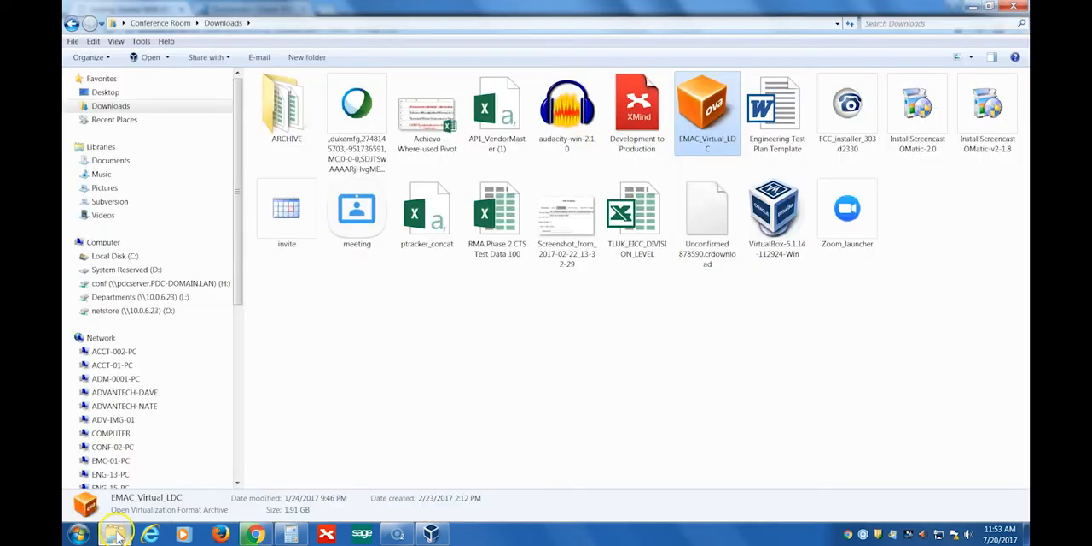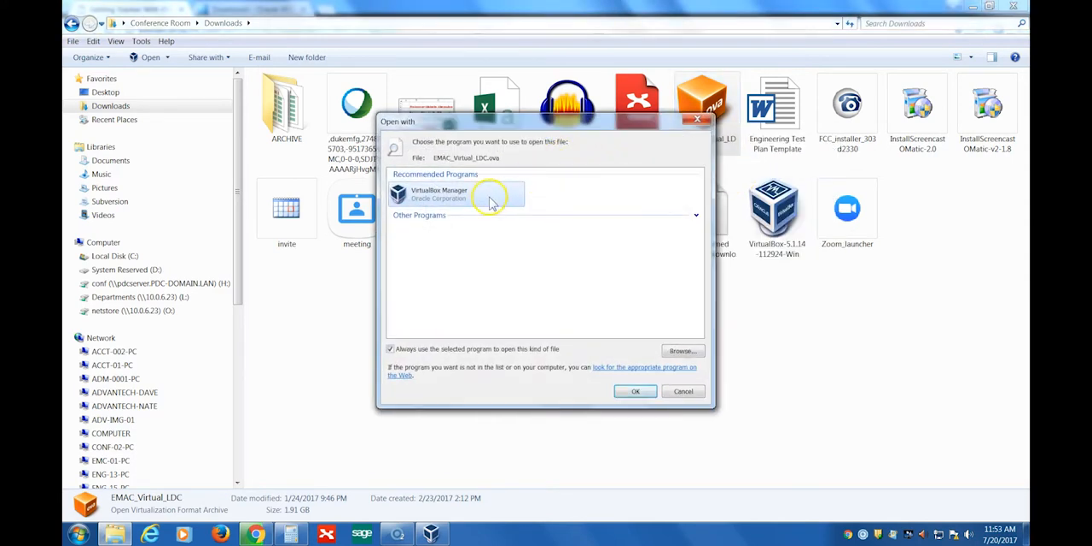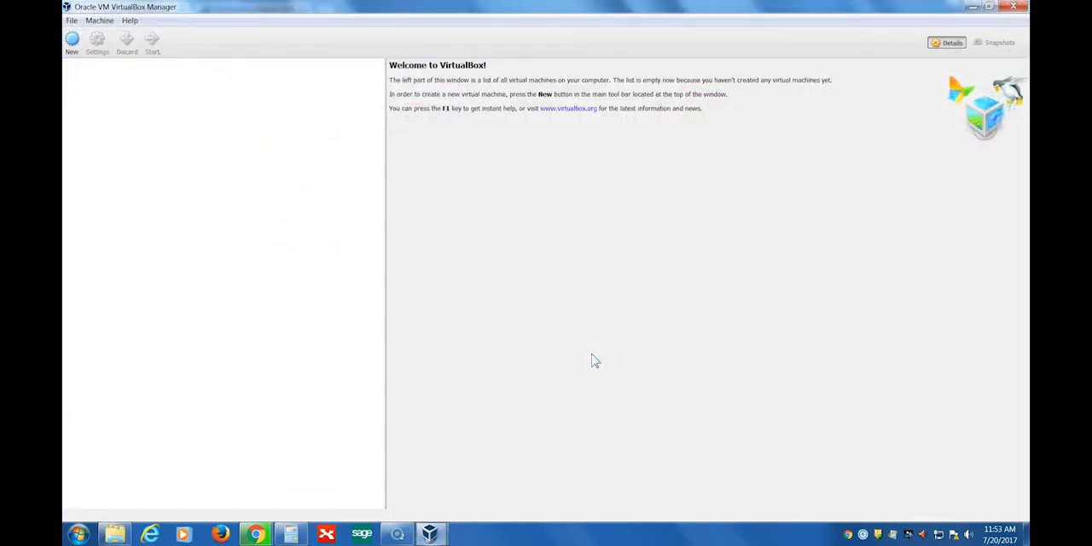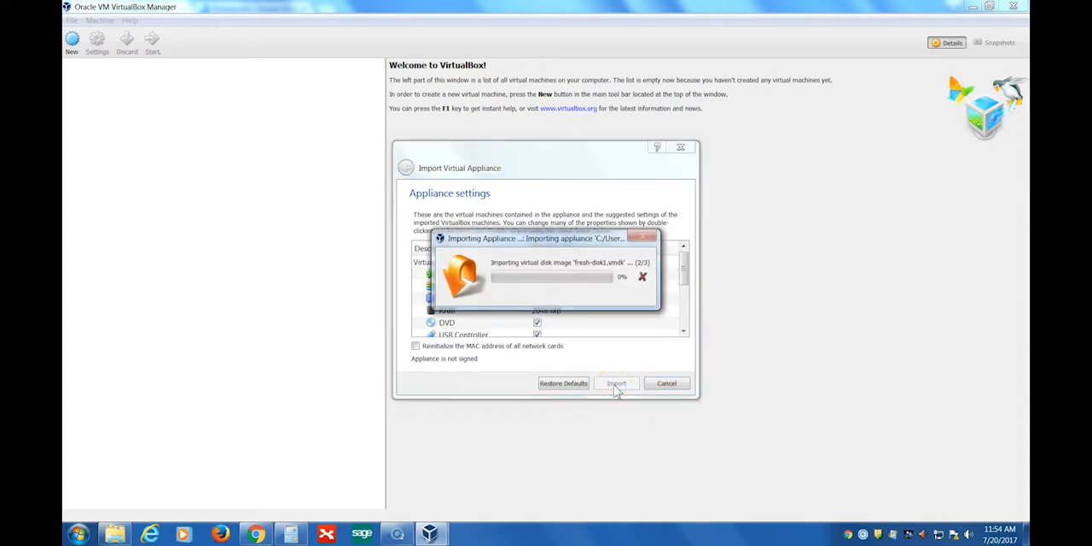Once downloaded, go ahead and find that file in your file browser. Right-click and open it with VirtualBox. You should see this menu asking if you want to import a virtual appliance. Go ahead and click Import. This could take some time.